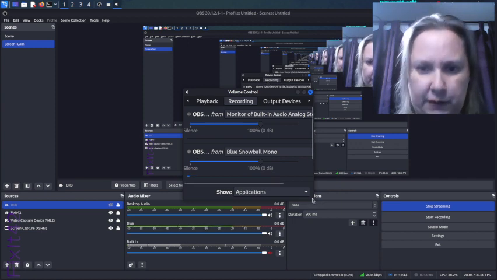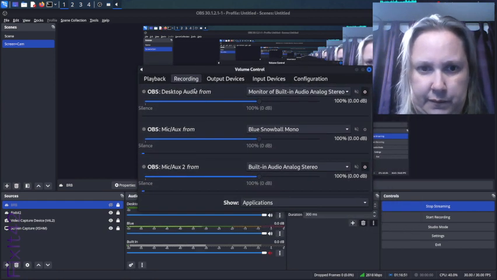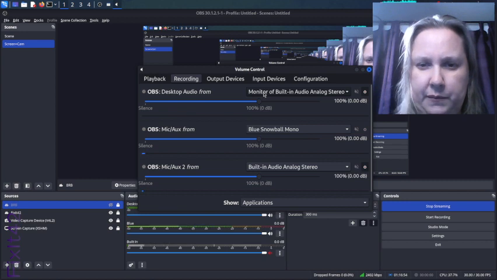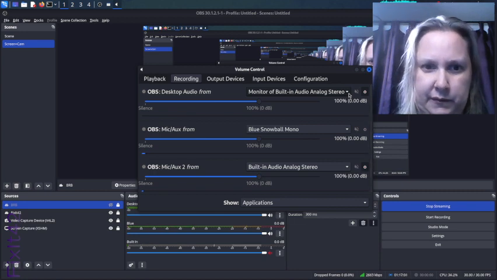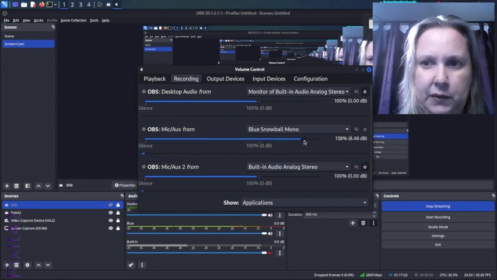And here we have more stuff. So can I make this bigger? So desktop audio from monitor of built-in audio stereo. From Snowball. So I can see how this one moves here. So if I increase this one even more, we get another sound too, right? So I think it's clipping there. I think 100 was okay.